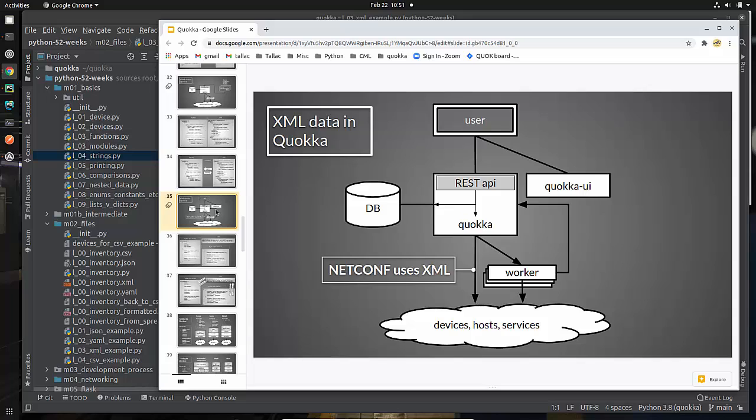And oh, by the way, does Quokka use XML? Not intentionally, but as a side effect of doing some communication with devices. Certain devices that support NETCONF, of course, will use XML. And so when we talk to devices in NETCONF, as I do using the ncclient package in Python, then I need to parse the XML myself. And so there is a little bit of XML in Quokka. So let's look at the code.